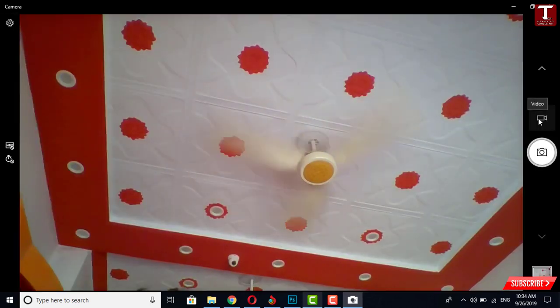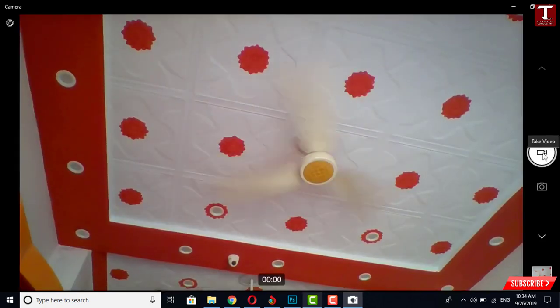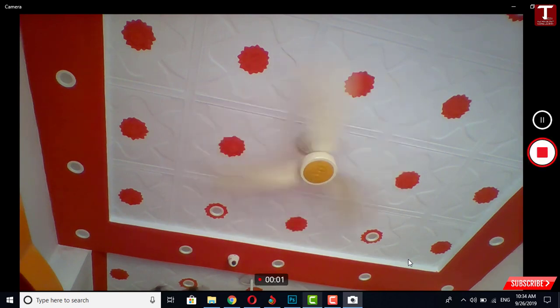When you move your mouse cursor, you will see video. Click on it. Then you have to click on take a video. Here in the bottom you will see the timer. Along with the timer, you will see on the left side the red dot. That means our video recording has now started.